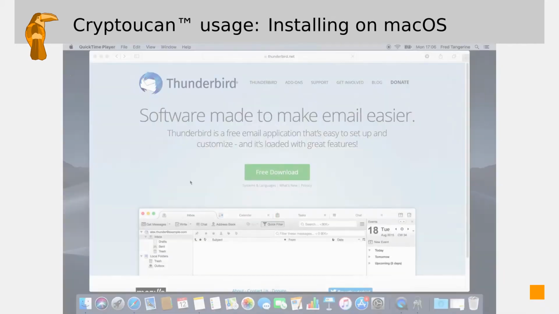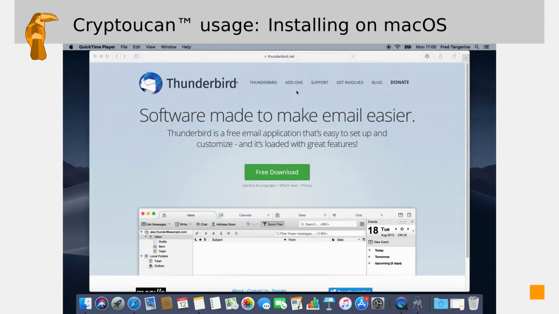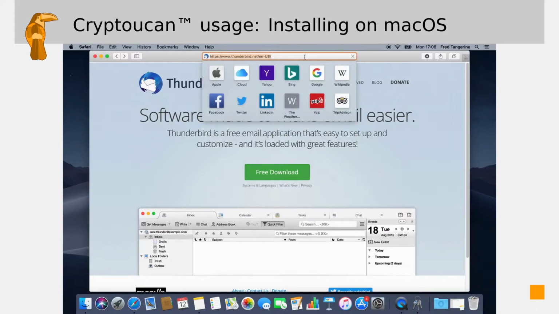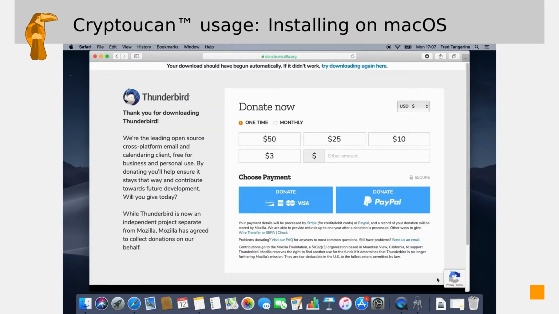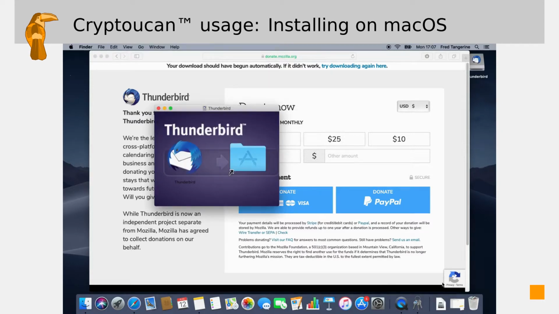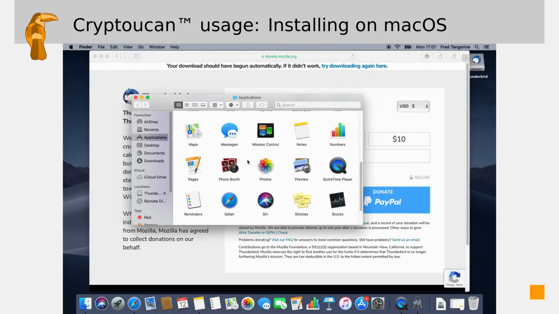And now to Thunderbird email client. Visit thunderbird.net and click the green button saying Free Download. When the download is finished, open the downloaded file. It will install itself automatically. Now just simply drag and drop the icon of Thunderbird to the Applications folder.